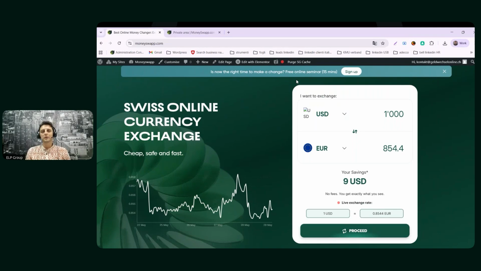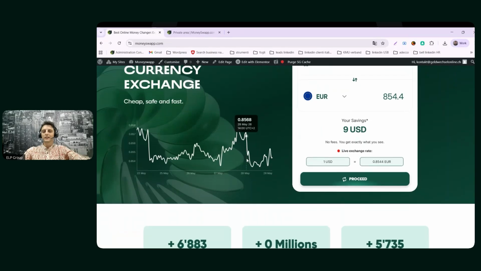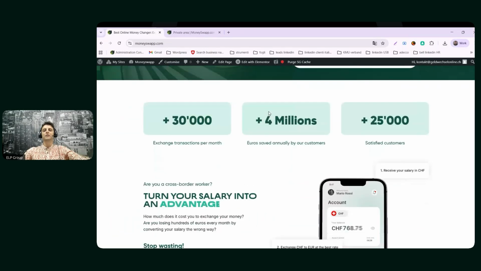Here you see a banner, and this will change. So you will have the opportunity to have a registration with a promotion, or in this case, it's the Currency Watch webinar that we do every month in order to see the latest updates on the euro Swiss franc exchange rate. If we go a bit downwards, we see a bit of our information.